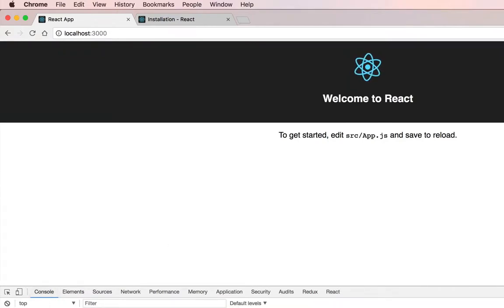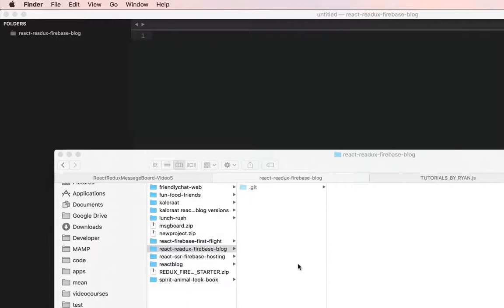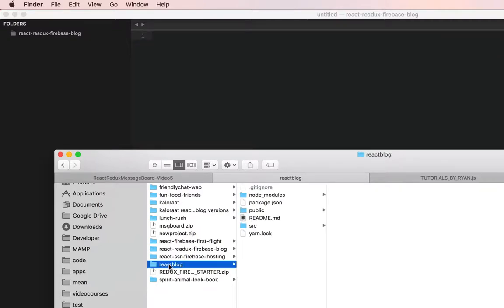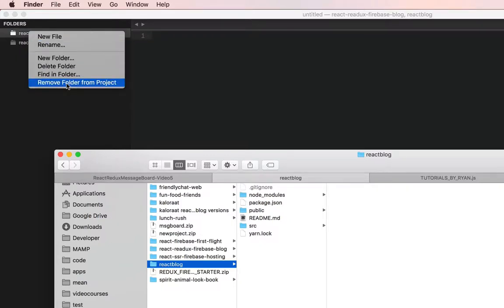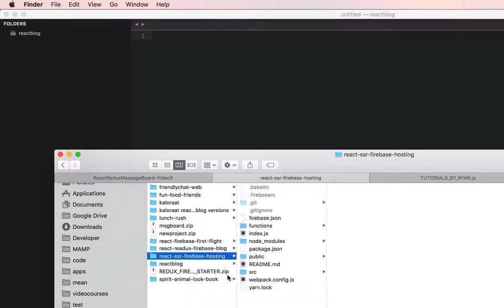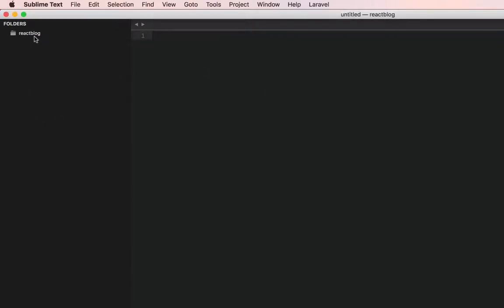And the next thing, I go to this folder, Firebase. This is where I created my project and named it react-blog. Let me drag it to Sublime Text. Let me get rid of this old project, this empty project. All right, so we've got the React application here.